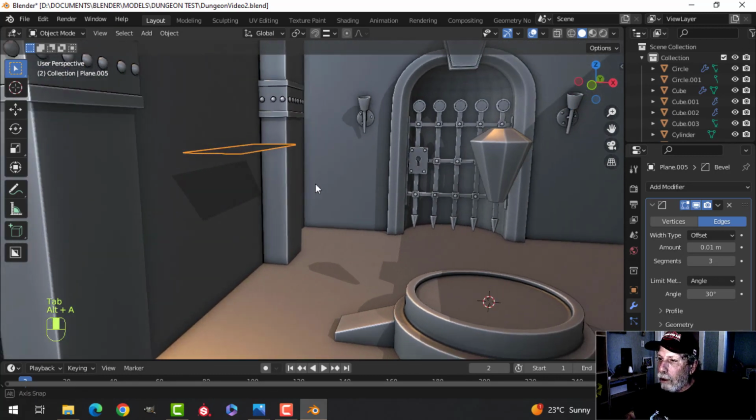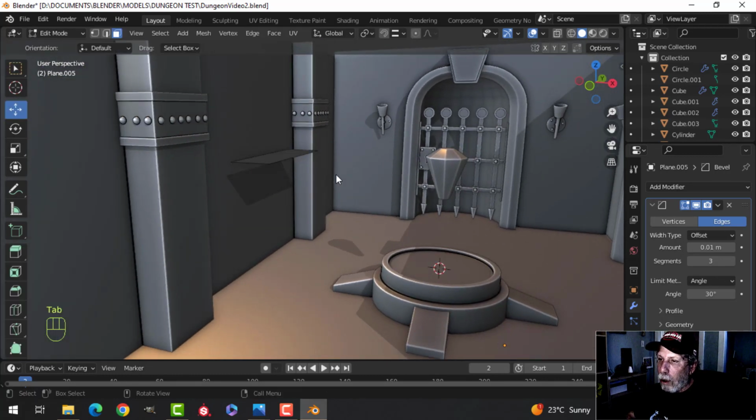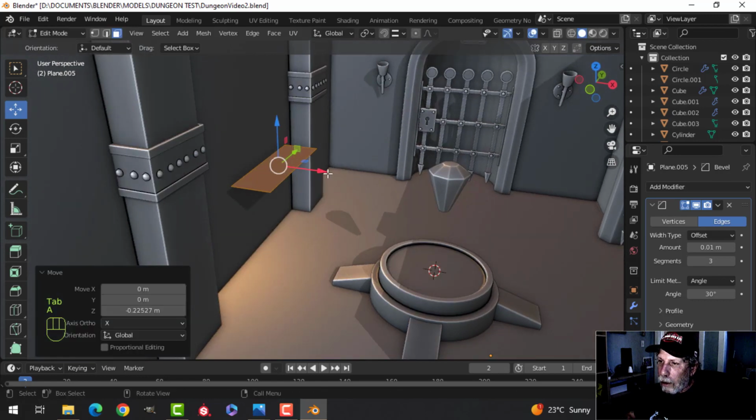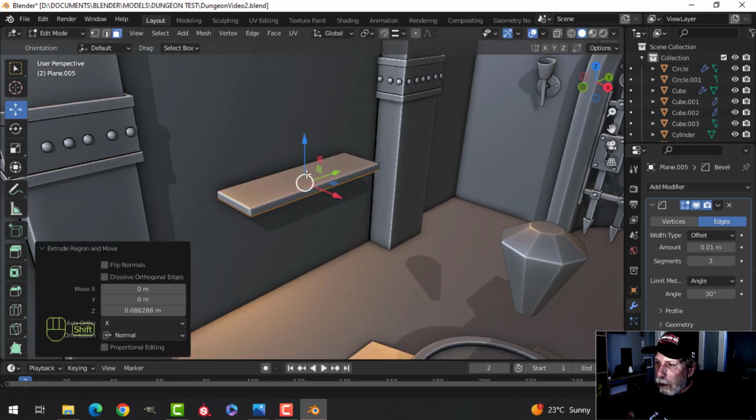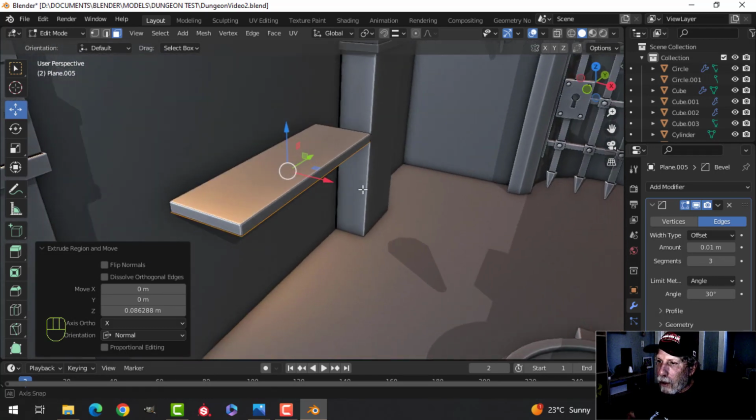So this is a shelf. We can put some old bottles and potions and stuff on it, or a skull or something like that. Okay, see, we have a bit of a bevel, so that's great because I had put one on the wall. So something like this.